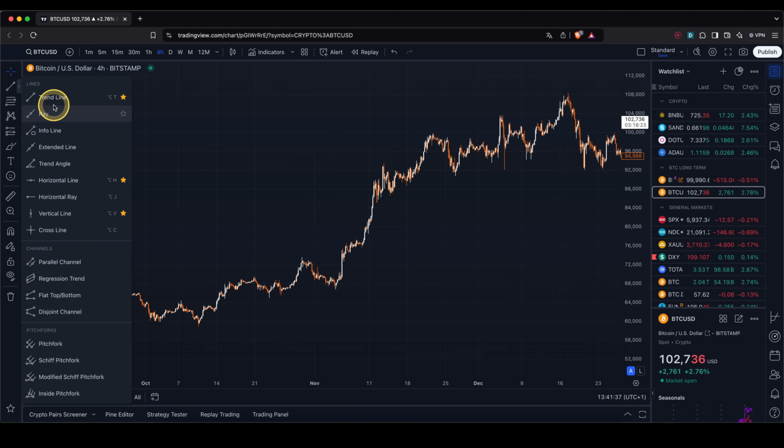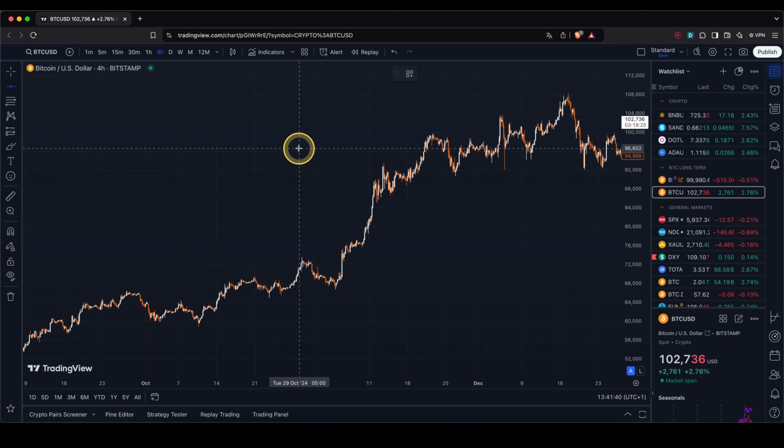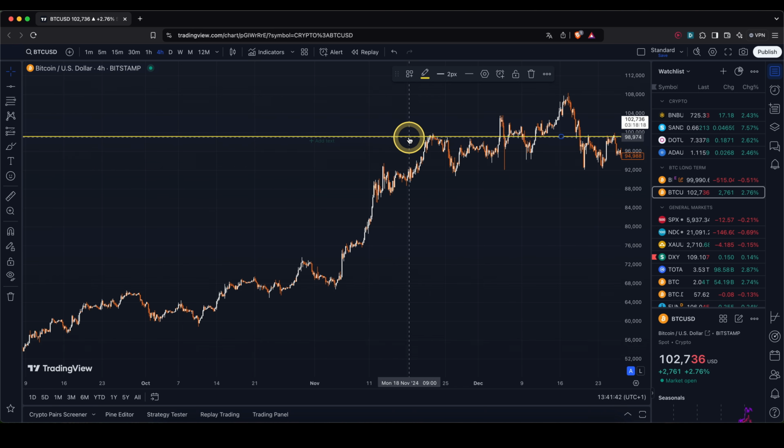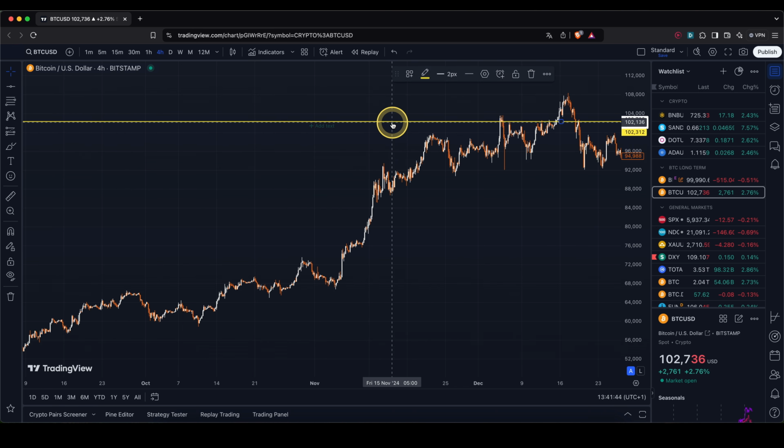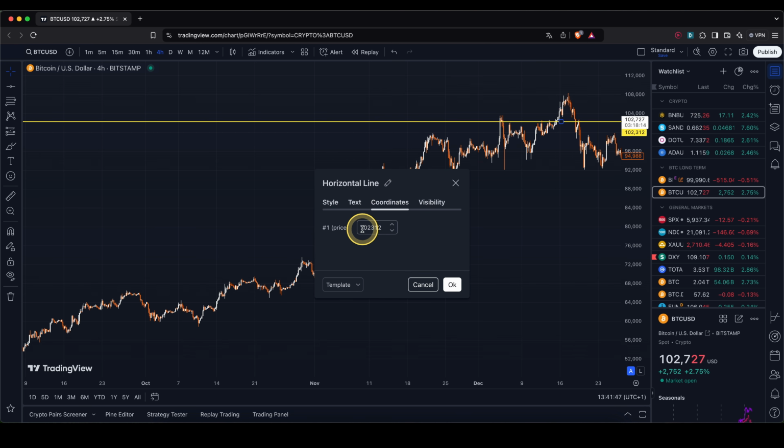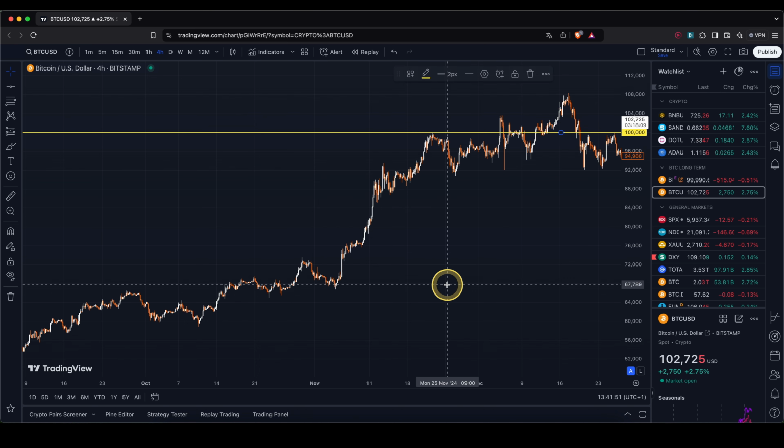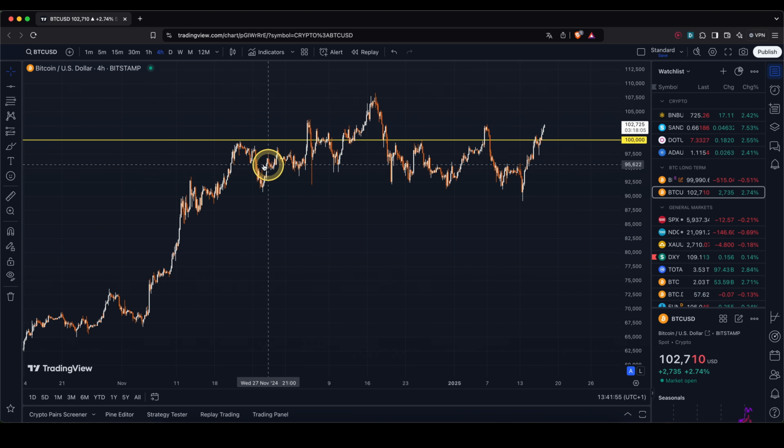Or you can also draw, for example, a horizontal line. If you just click on here, just tap somewhere, it draws a horizontal line. You can also drag it around, or if you double tap, you can type in the coordinates. For example, if I type in $100,000, press OK, you can see now it's fixed to this exact number. So that's pretty useful as well.